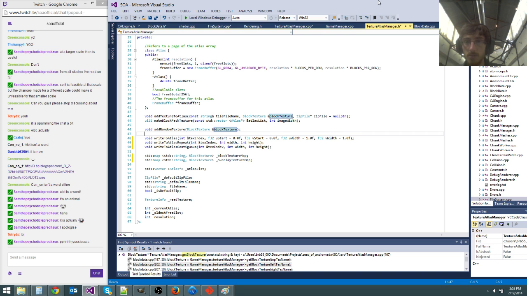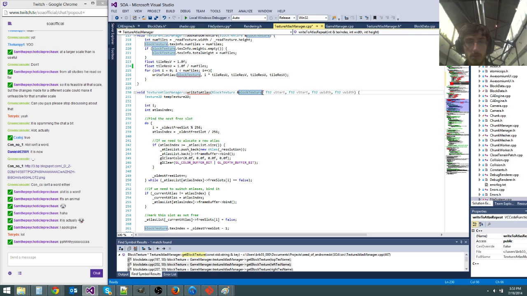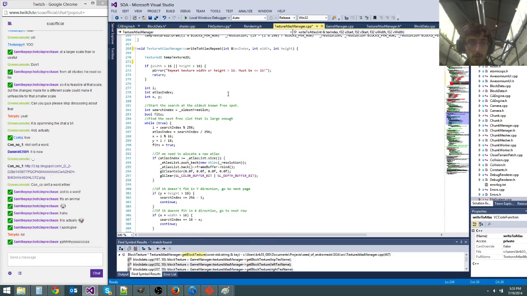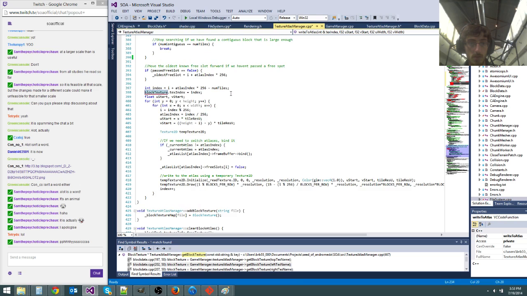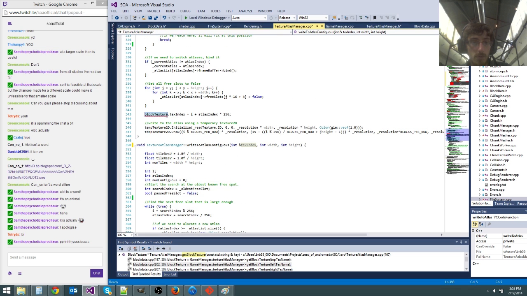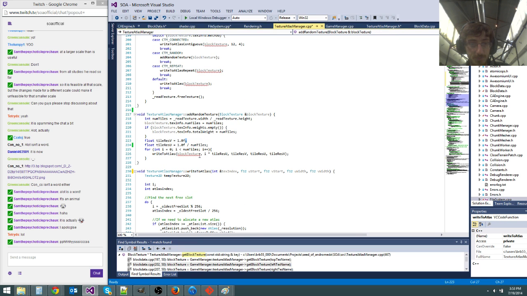Add random texture, it's fine. Write texture atlas, or write to atlas, text index. Is that correct? Yes. There we go. So now we just switch all these to say text index equals, and since it's a reference, it will change the original copy. If you've been watching my C++ tutorials, you know about passing by reference.